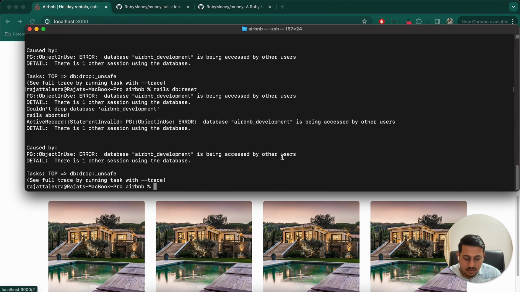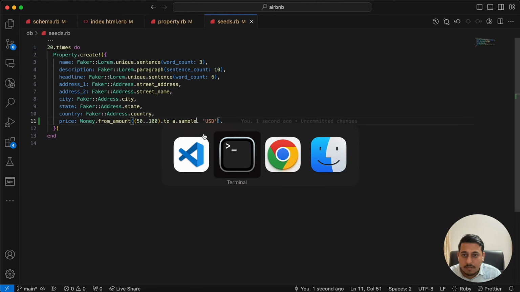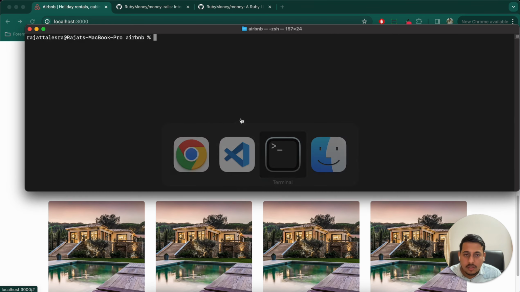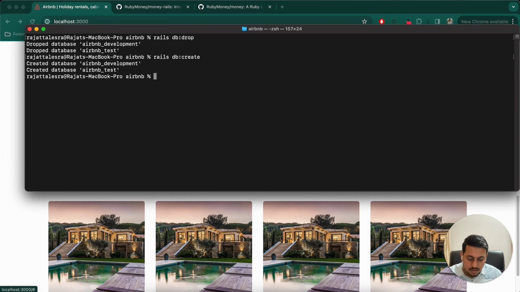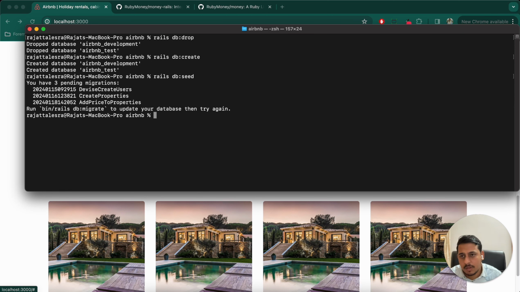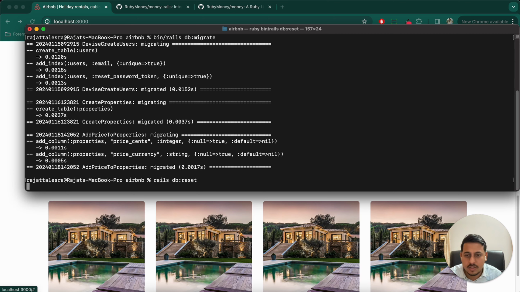Let me terminate this. Let me clear this. I'm pasting this again. Let me drop our database. Rails db drop, Rails db create, Rails db seed, or we can use reset also. Either is fine, but I think we have 3 pending migrations. Okay, rails bin db migrate. Create will only create the database, it won't migrate. Then let's use reset directly just to be extra safe.